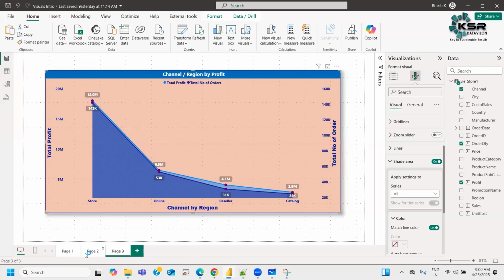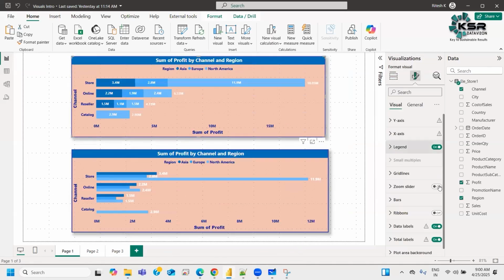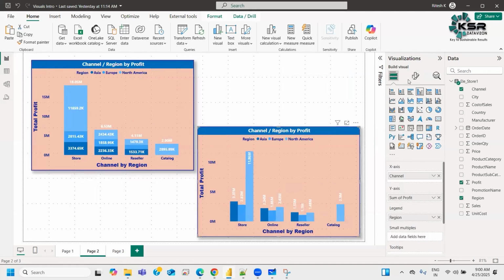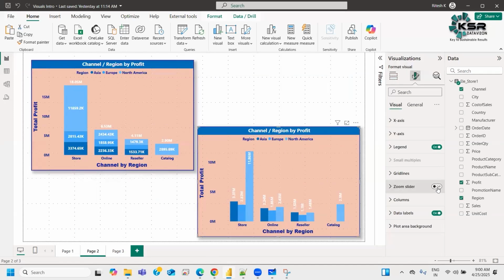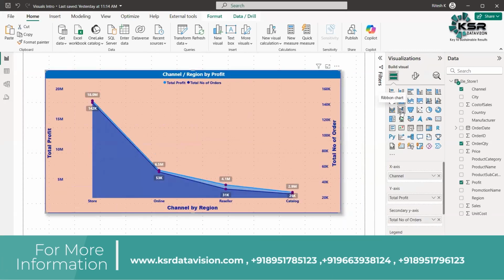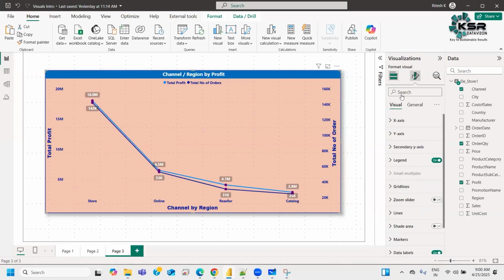Now, if I again go back to the bar chart, for this bar chart, if I go to format your visual, see in the bar chart, there is an option called zoom slider. If I go back to page 2 in the column chart, go to format your visual, again you have an option called zoom slider. If I go to page 3, which is your line chart or area chart, even if it's a line chart, if I go back to the formatting, there is this zoom slider. And if I change this visual to area chart, there is this zoom slider.